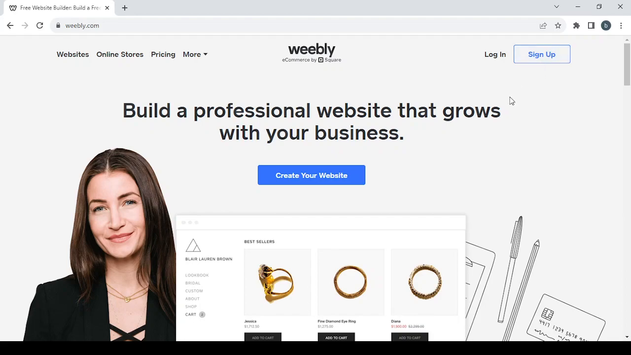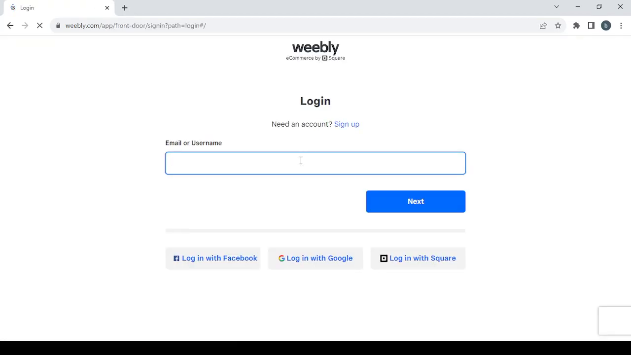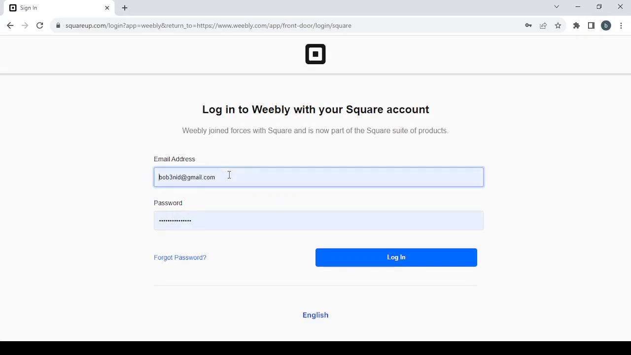And if you already have an account, you just go with login and you type in your email or your username. Then you click on next to proceed to type in your password. So it's loading, give it a few seconds, and then you will be able to type in your password. Then click on login.